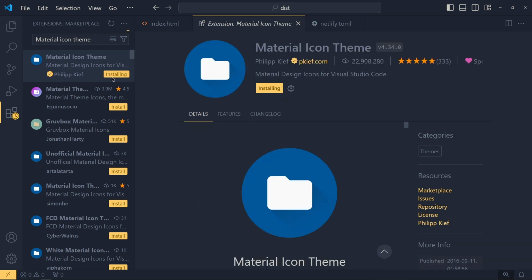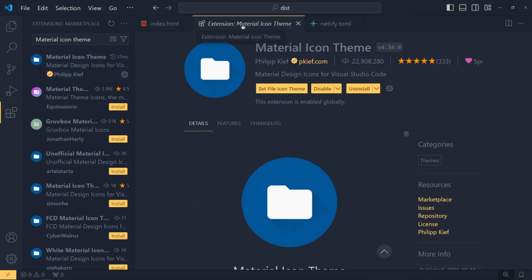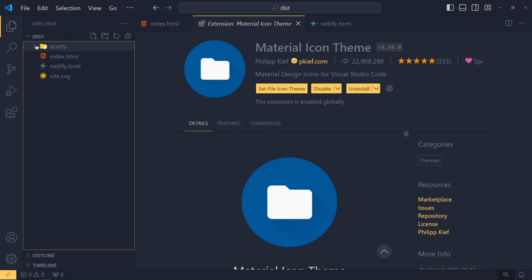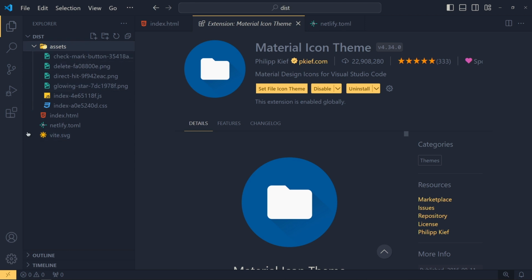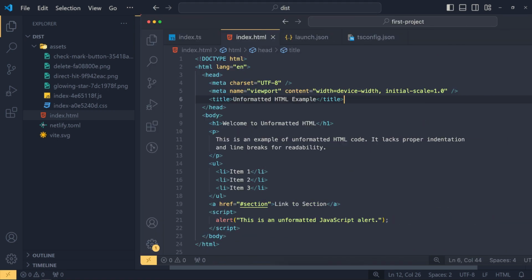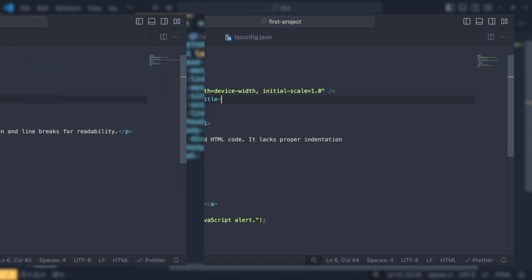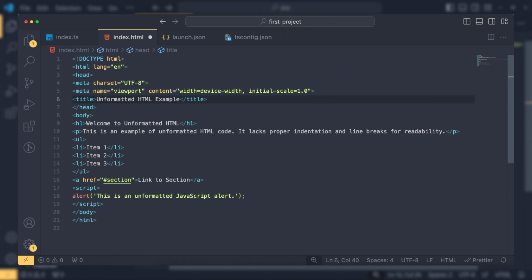Install this and also select this folder theme. And now if we go to the Explorer panel, see, our folder looks much better than before. Now when we write any code, it's better we maintain the format of code. See, this is how professional developers' code look like. And this is how the same code without format.